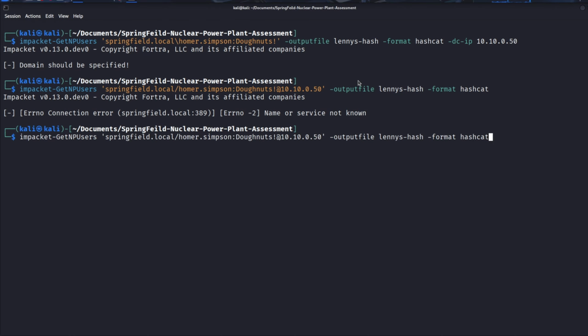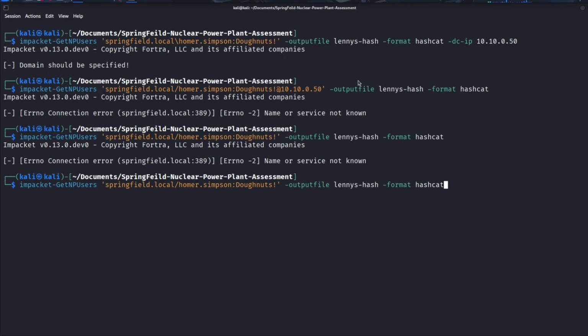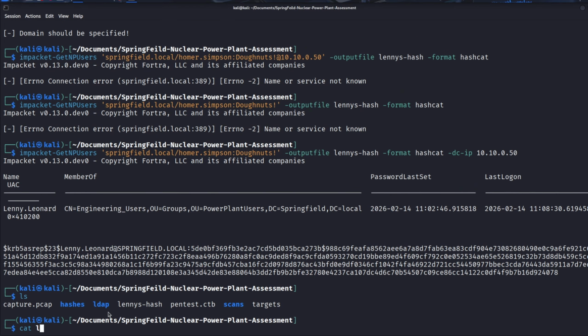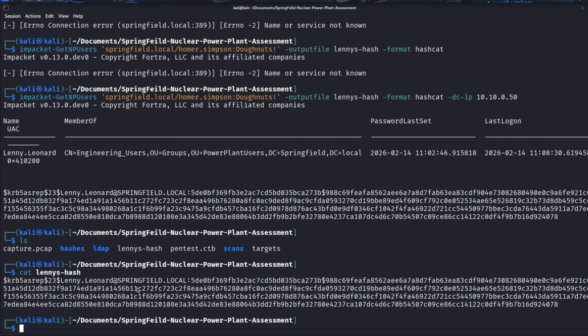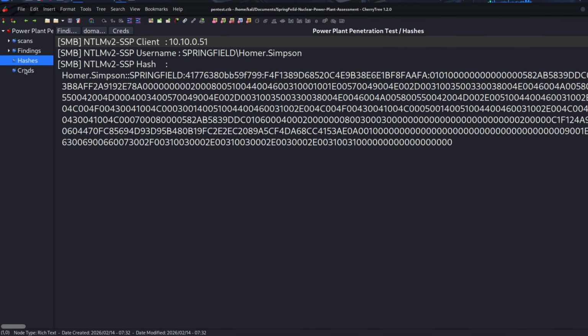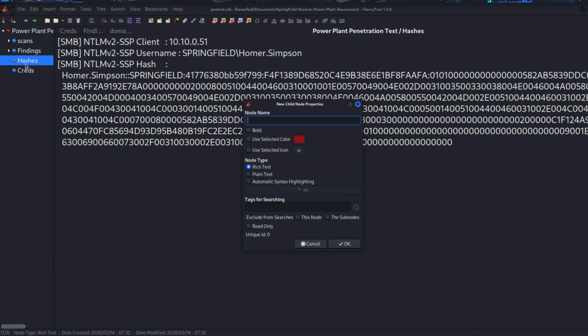No. What? Springfield.local, Homer Simpson. It's because I've kept the bloody thing in it, that's why. Right, this time. No. Right, we haven't got the IP on it. Right, 20th time's a charm. There we go. Check that. Yeah, so we got Lenny's hash now. I'm going to save that to our hashes. I might make a subfolder.